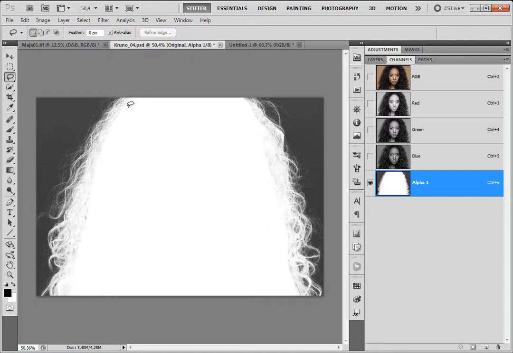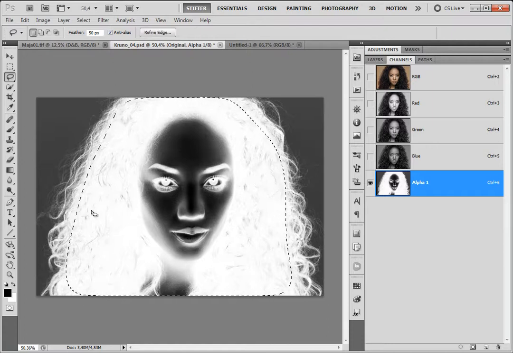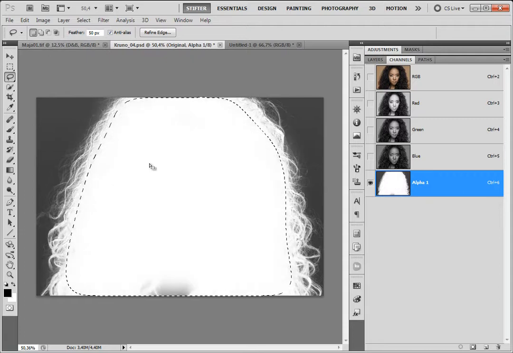with white. Actually, I think I made it too harsh of a transition, so I'm going to use the feather slider to 50 pixels, and I'm going to select this entire area. So now the transition between the selected and not selected area is quite soft because of the feather slider, and I'm going to use the same thing. I guess this area I missed.